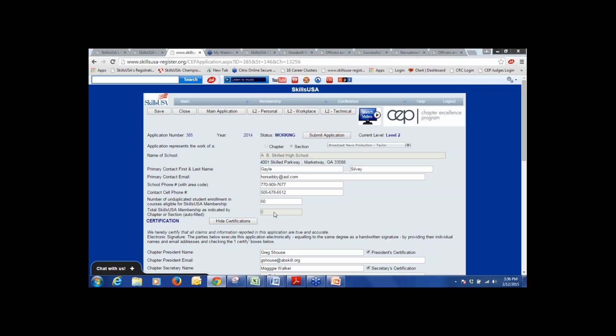Now, the system itself, once you put your membership in for the year, is going to auto-fill this number right here for you. So if I had 60, it could be that all 60 are showing up in my membership, that I've got 100% membership, or it could be that I've got 30 that are now members, and 50% of my student population that I'm seeing on a daily basis are members. So that's the information at the top portion of the main application.